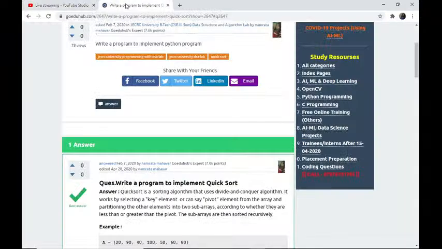Today we are going to see quick sort in data structures. We will see how quick sort works, and after that we will see different applications, and then the example, and then we will do the implementation of the quick sort algorithm in Python. And at the end we will see the complexity analysis of quick sort.